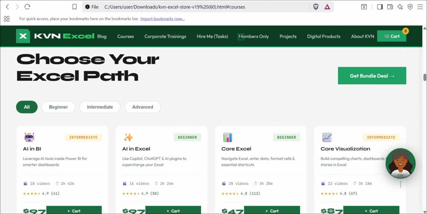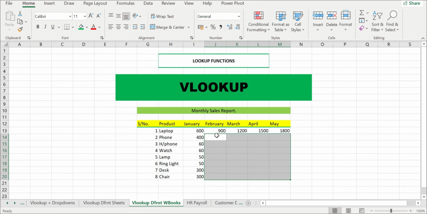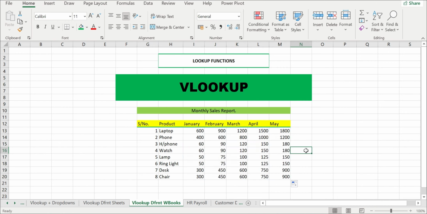So let's now get back to this point here so that we can finish with the sales from February all the way to May. You have to select like that, then drag downwards like that, and it will be filled automatically. So that's it. Very simple.